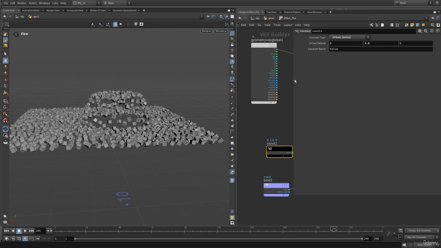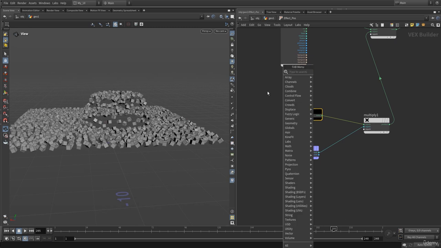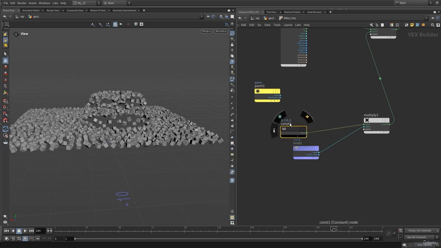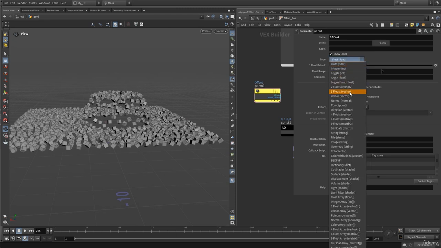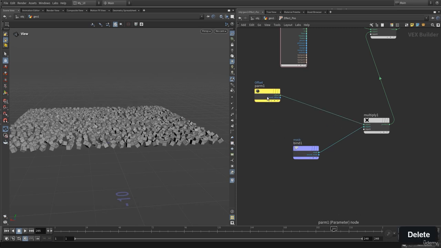Let's promote this parameter, and we can promote it by adding a Parameter node in here. Let's add a Parameter, and maybe disconnect this constant. First let me change this parameter, and I'm going to call this one offset. Let's rename this to offset, and the type should be a 3 float vector. Let's connect this into our Multiply, and let's remove the constant.